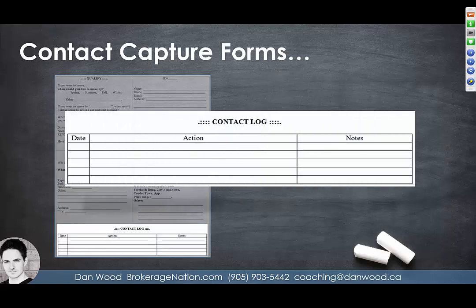And down at the very, very bottom of the sheet of paper is a call log, and that allowed me to continually follow up with these people.